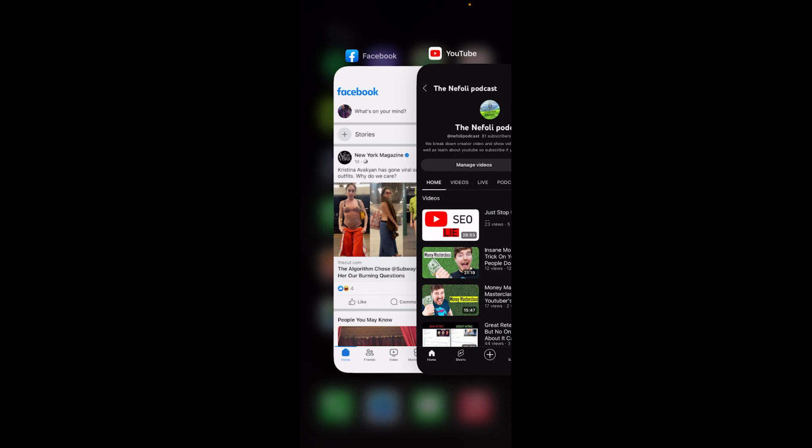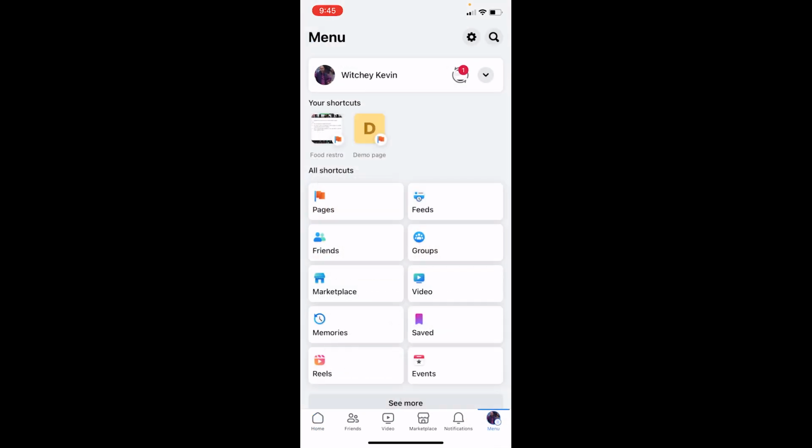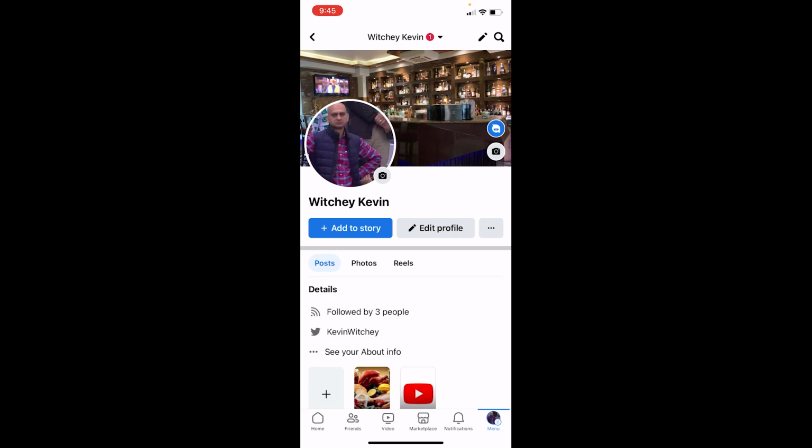Now you can close your YouTube and go back to Facebook. And on Facebook you can see the menu icon at the bottom right. Click on it. And once you're inside menu, you can see the profile name at the top. You want to click on your profile, and it's going to bring you to your Facebook profile. Once you're over here, you can see the edit profile option.